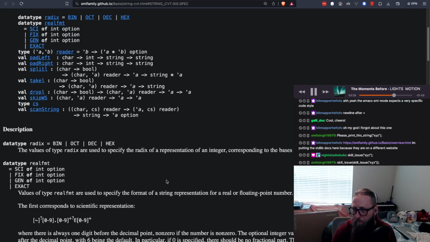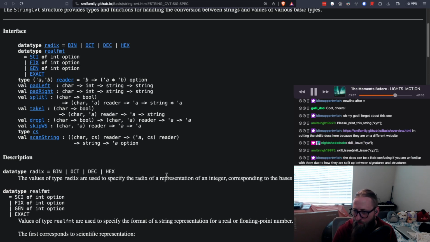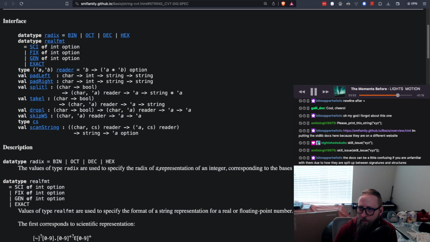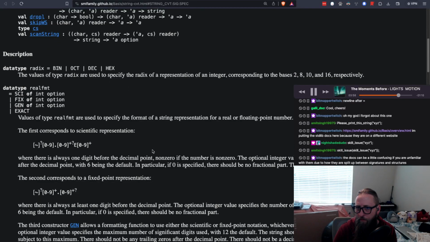Okay, let's see. Okay. The values, yeah, that makes sense. It kind of reminds me a little bit of Racket docs, honestly, even though there's the whole signature and structure difference in a way, but corresponding to the bases 2, 8, 10, and 16 respectively. Sure.